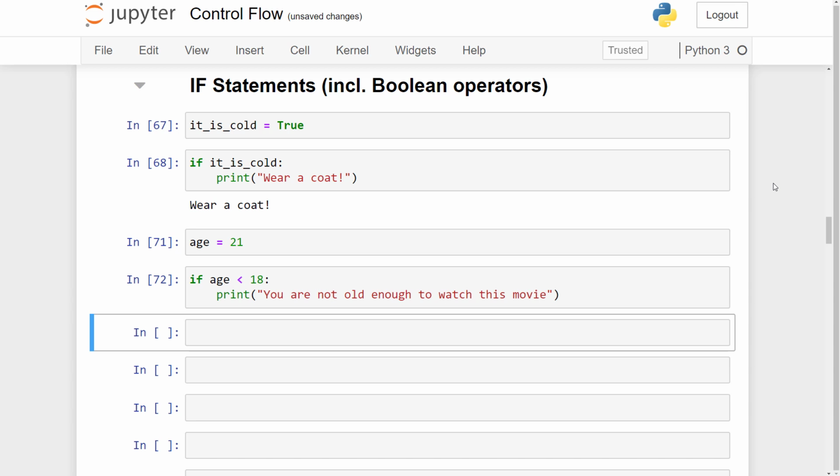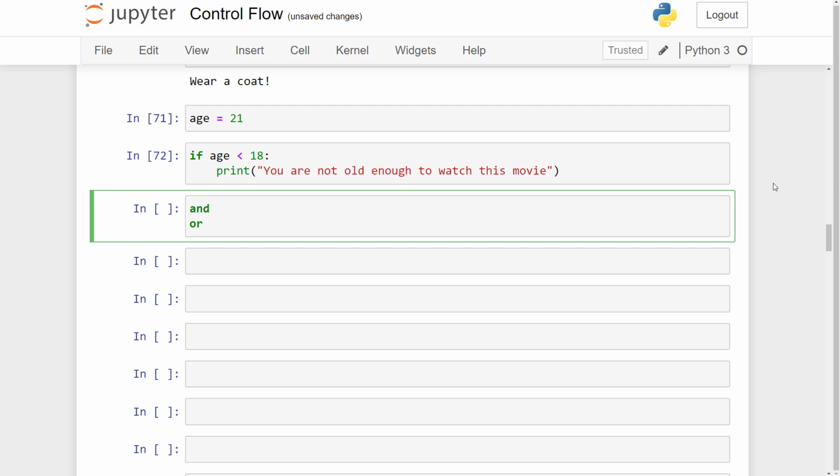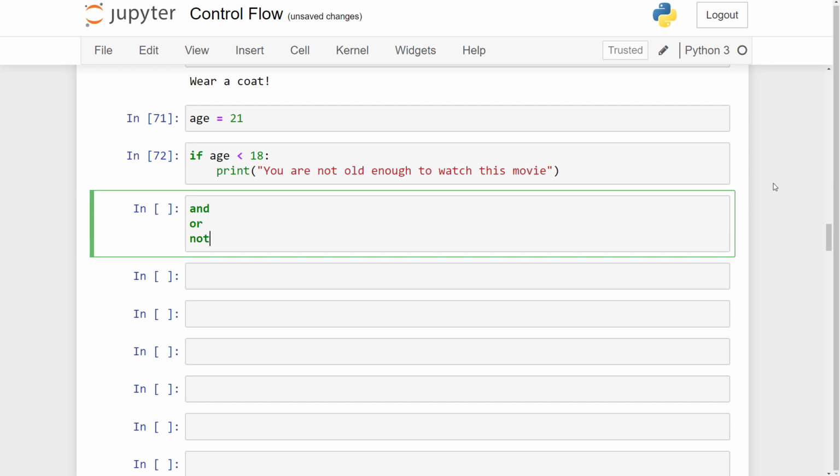Now often, the conditions you want to check in your conditional statement will require more than one Boolean expression. Now in these cases, you can build larger Boolean expressions by using Boolean operators. And these operators, also known as logical operators, combine smaller Boolean expressions into a larger Boolean expression. And there are three Boolean operators that we'll cover. We can use the keyword and, we can use the keyword or, and we can use the keyword not.